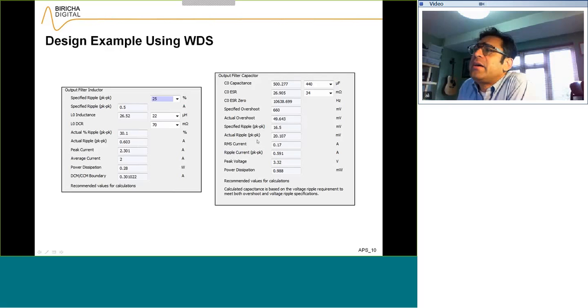And here again, based on the ripple requirement that the user types in, it calculates the desired value of the inductor. And of course, the user gets to choose their own value. For example, this is a part that we found in the VERT catalog, 22 microhenries, 70 milliohms of DCR, and you type that in, and based on that, WDS will then recalculate all your poles and zeros.